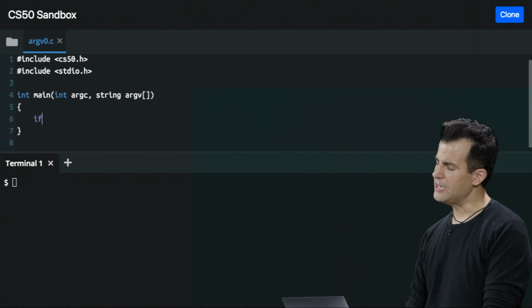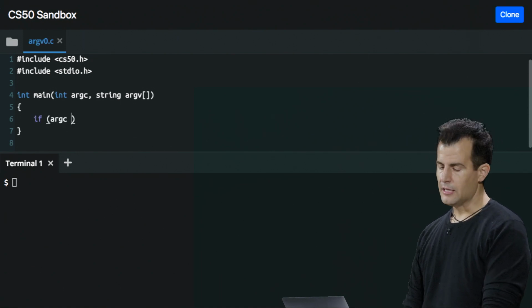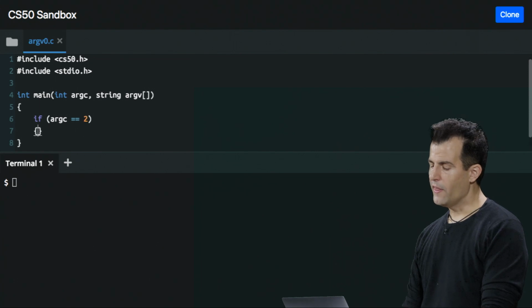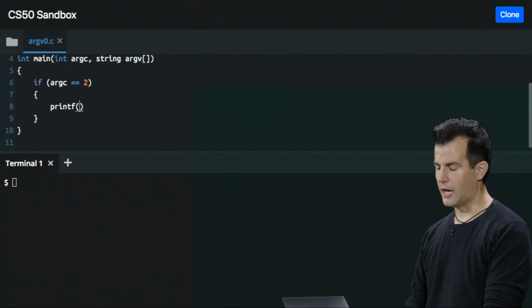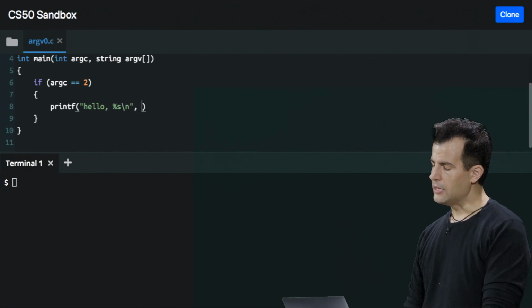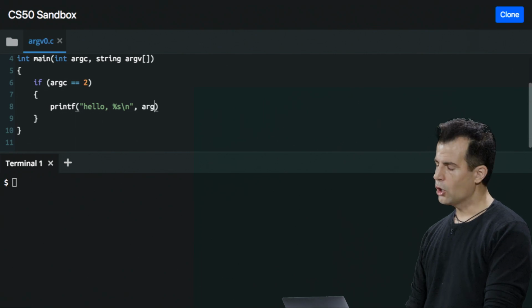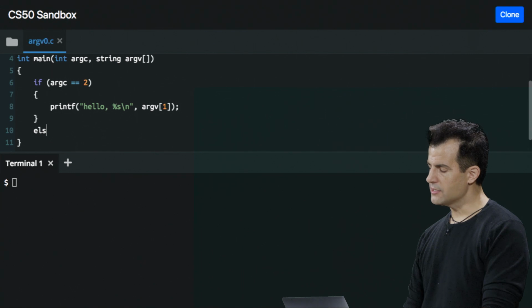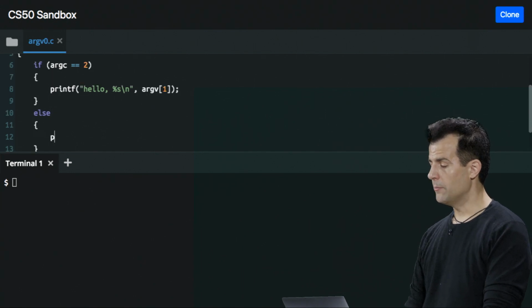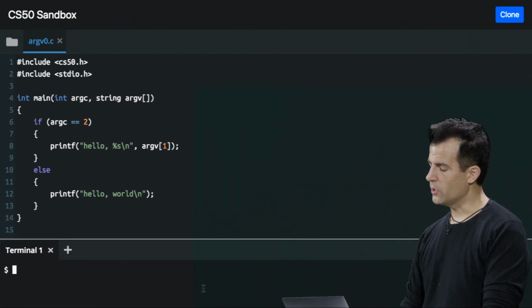And I'm going to do this. If the number of arguments passed in equals 2, then I'm going to go ahead and do this. printf hello %s, comma, and here in the past I've typed a variable name, and I now actually have access to a variable. Go ahead and do argv bracket 1. Else, if the user does not type apparently 2 words, let me go ahead and just by default say hello world as we always have. Now what is this doing and how is it doing it?